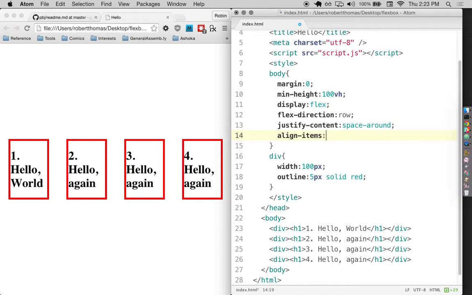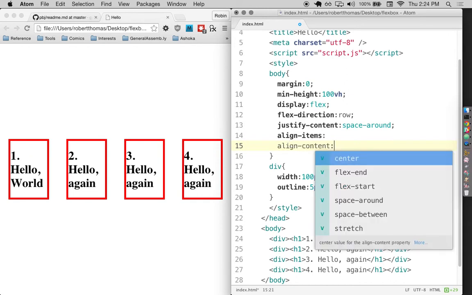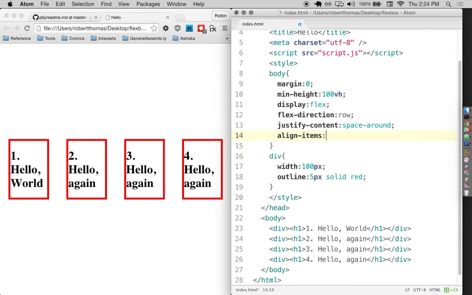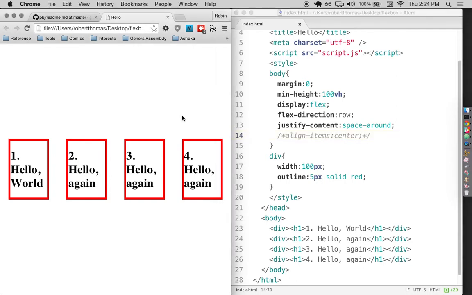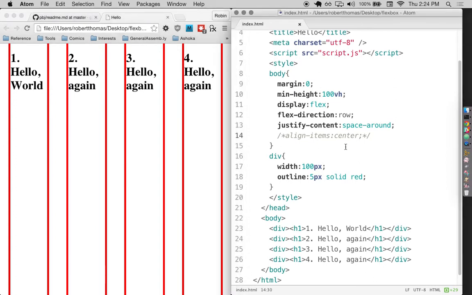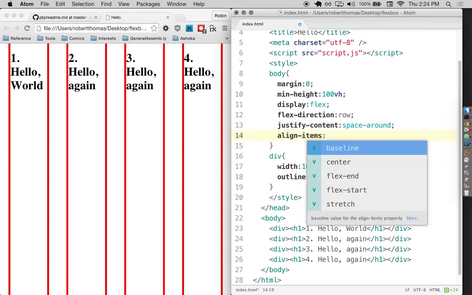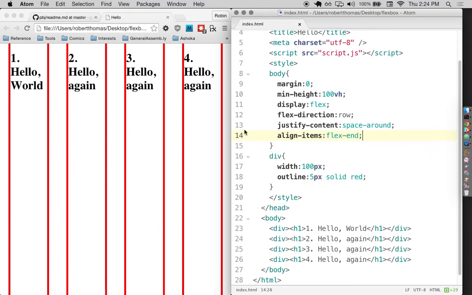And align items, well, it's either align items or align content that says where you want things to be on the cross-axis. So let's find out. I had align items center, that's what we're looking at right now. What happens when I get rid of that? That's interesting. It all stretches out. Let's try something else. What other values do we have to work with here? Align items. I'll try flex end.